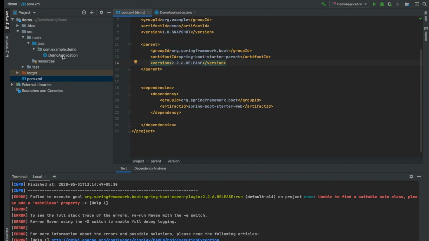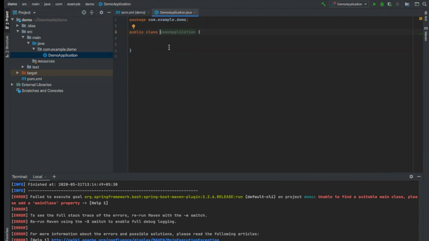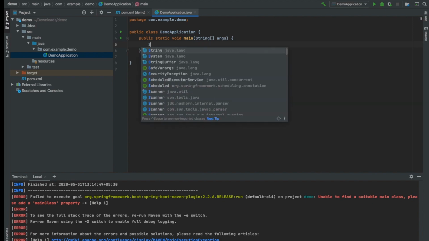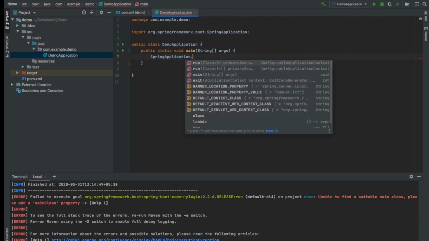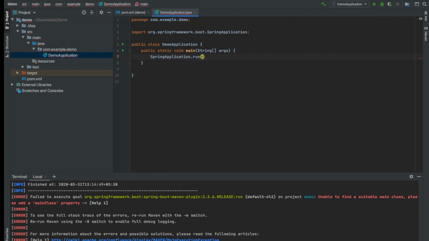Now if you remember, I've created a demo application. Inside this demo application I need to create a main method, which is public static void main. Inside this I need to run my Spring Boot project. How can we do that? We can do that using the SpringApplication class. There is a static run method. Inside this I can pass my DemoApplication.class, and yeah, this is done now.